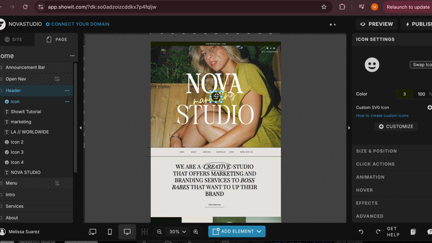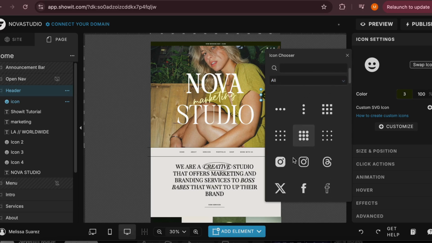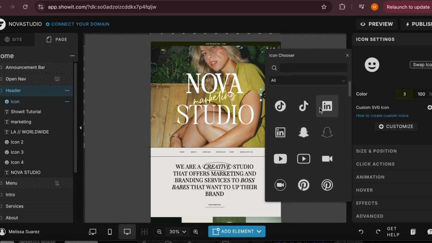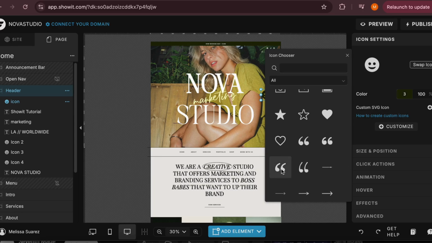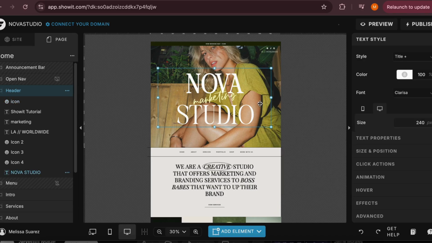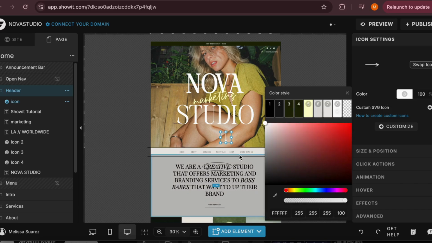And then this is where we can also add icons. So you have so many icons you can choose from. This is where you will be able to get your menu, hamburger menus, your social media icons such as Instagram, X, Facebook, TikTok, and so on. So you can pretty much play around with these. These quotation marks are fantastic for reviews. Also these little stars. You can get arrows over here. So let's say I wanted to maybe have an arrow pointing down. You can also do that and then change the color right here.